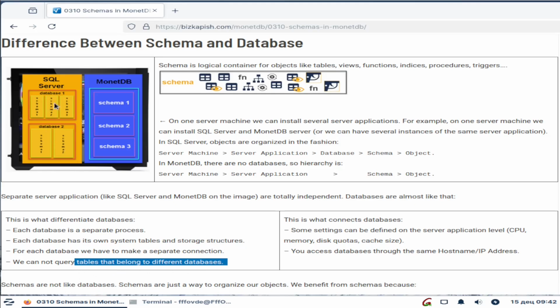So what is common for databases inside of one server application? Well, some settings are common. For example, settings about CPU, memory, disk quotas, cache size, and so on. And if we want to access databases, then we have to use the same hostname or IP address if those databases are on the same server. So that is what is common for databases.